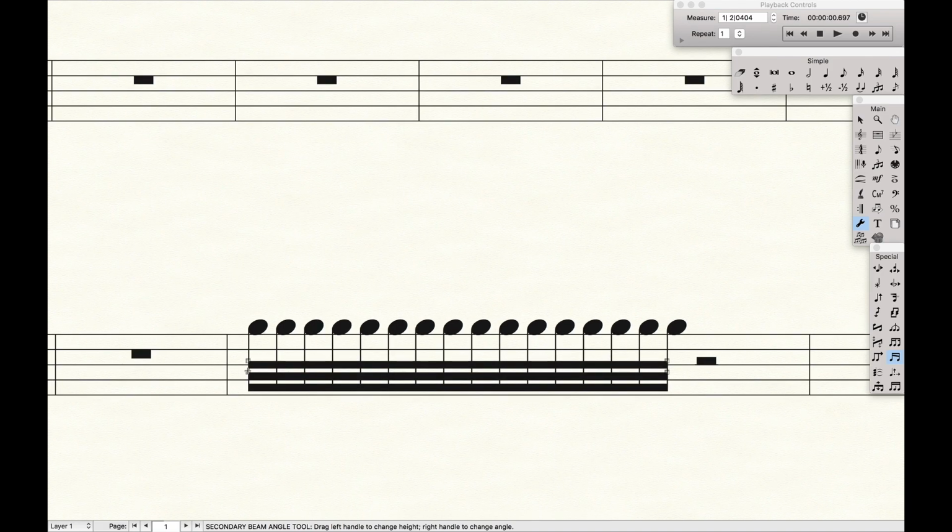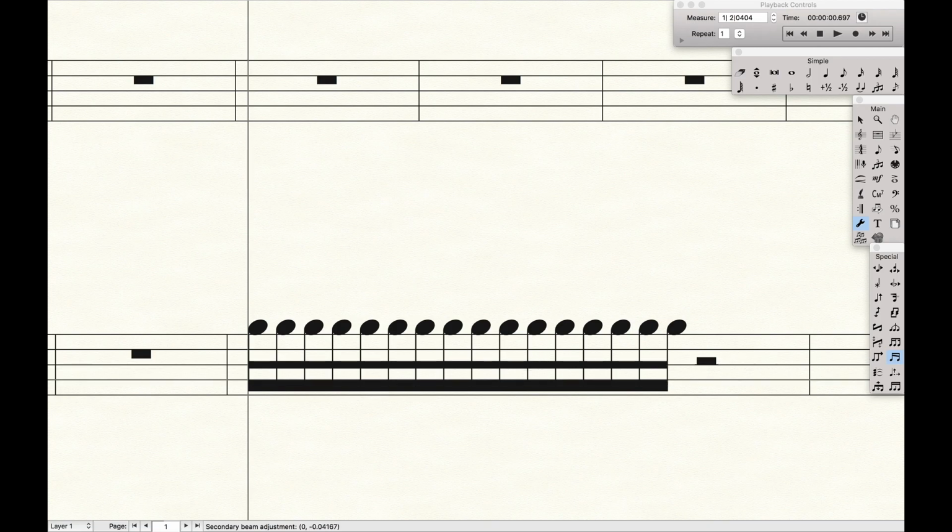So what this tool allows us to do is adjust these secondary beams. The ones that would normally be added for the 16th and 32nd notes, we can now shift around. So for instance, I can take this one beam and I could just move it up and down wherever I want. And so we're going to move it that way so it's exactly lined up with the first beam.